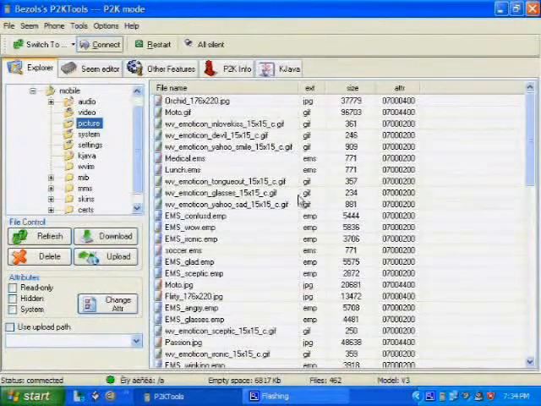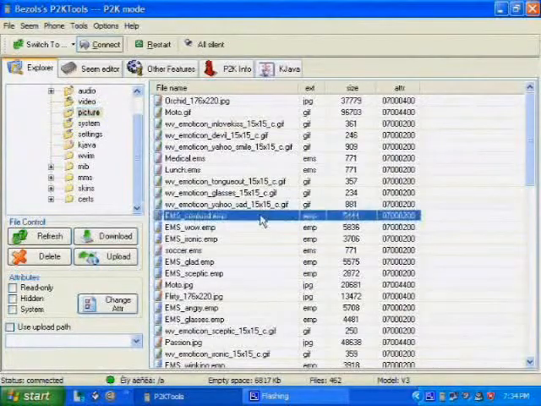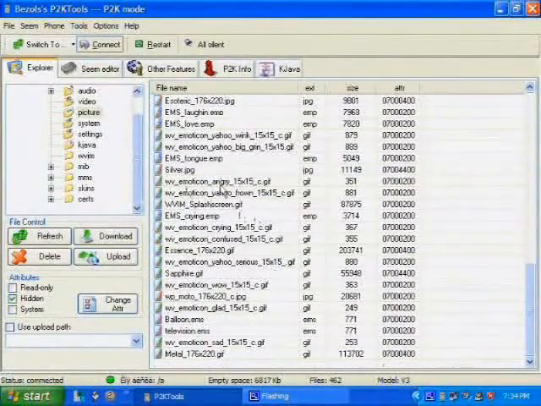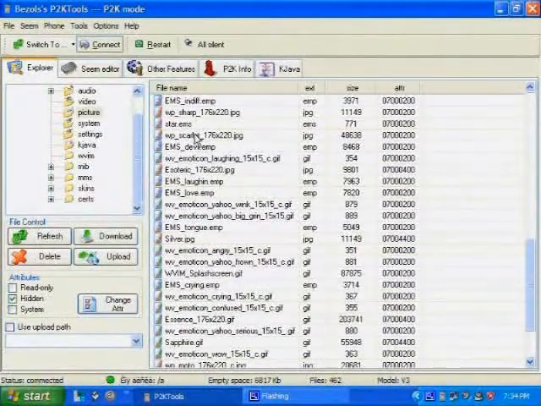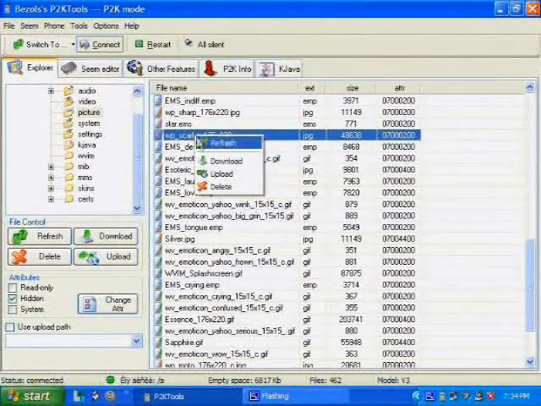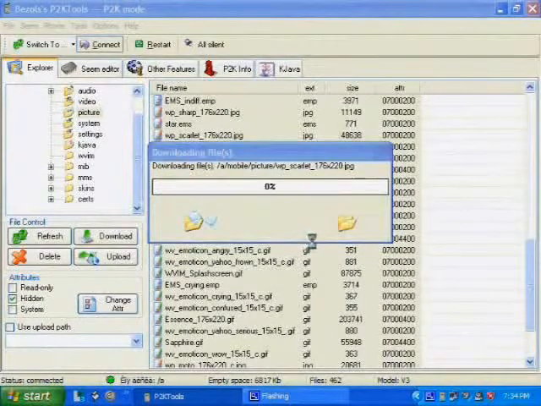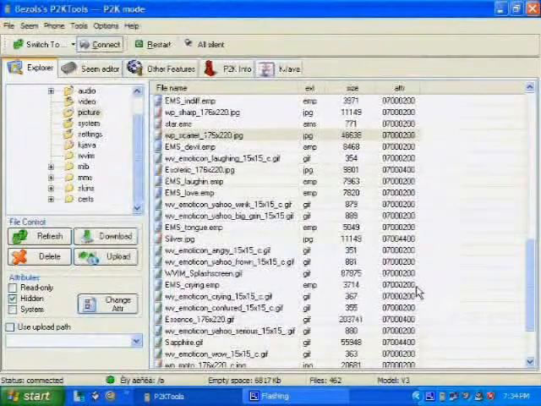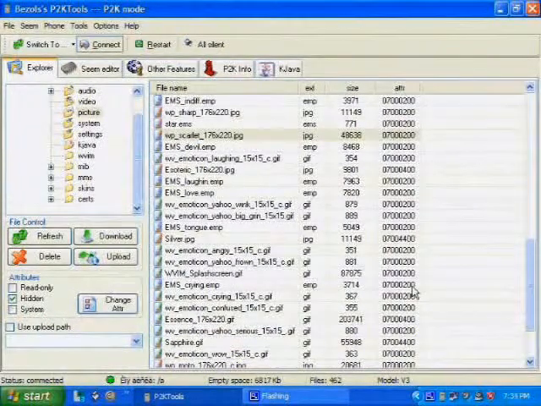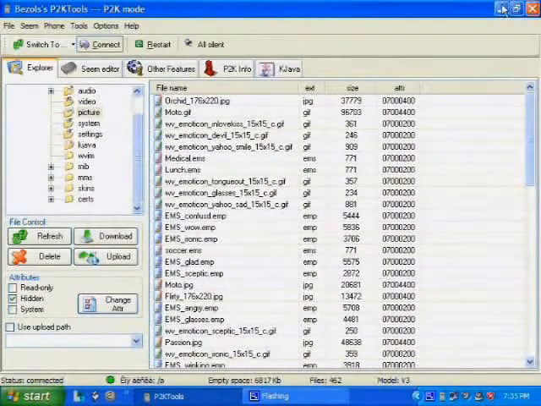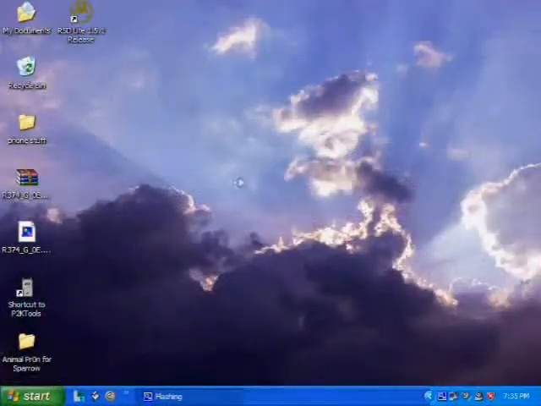I don't have any pictures on here because I do not use this phone that much. Now, all you would do is go to a picture that you want to save, right-click it, and then click download, and it would simply ask you where to save it, and download it to a folder. You would do that with all the pictures that you've taken, or all the ones you want, and the video and audio as well. Now, we're going to leave P2K tools and open up RSD Lite to flash the phone.